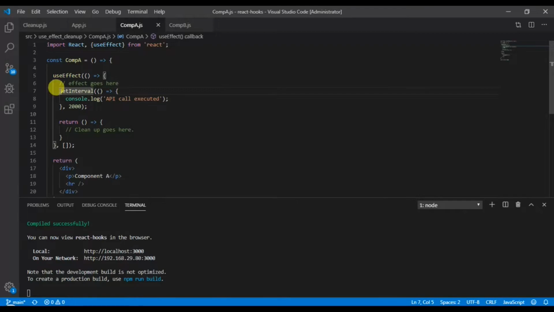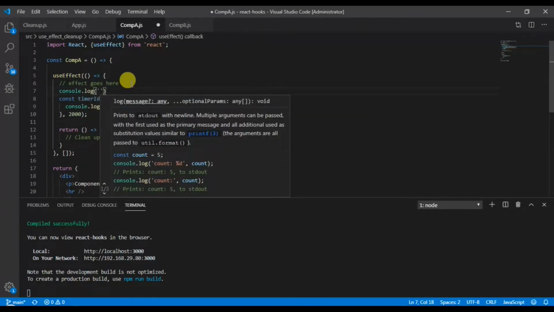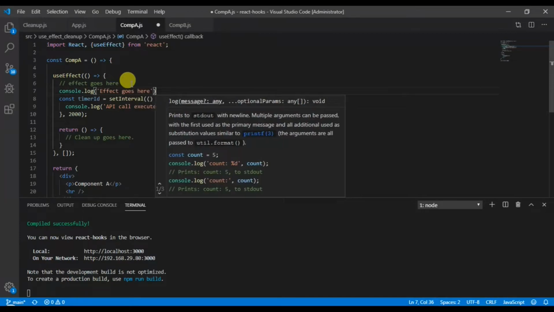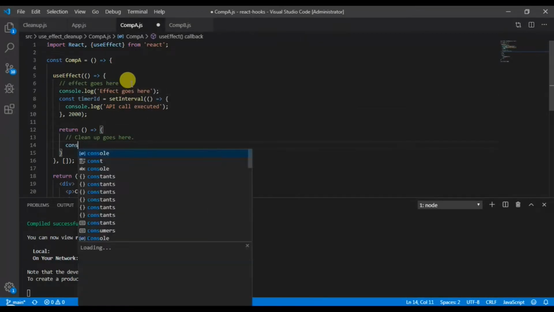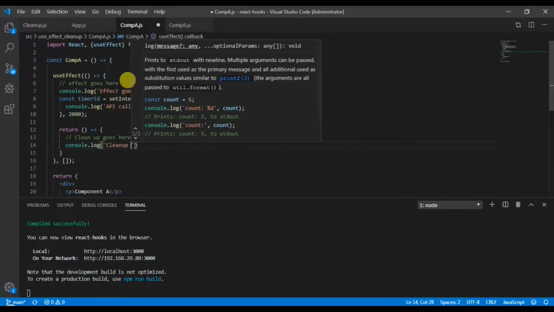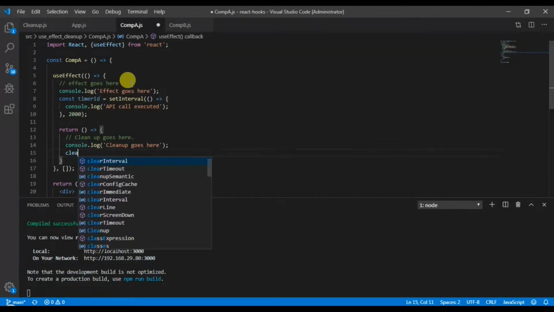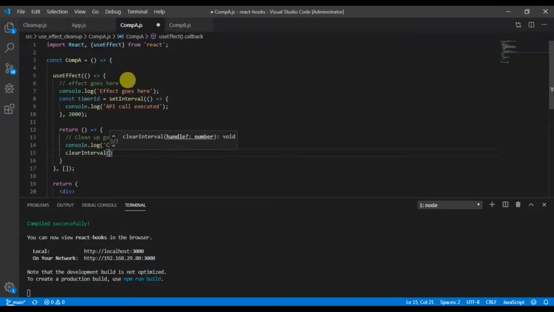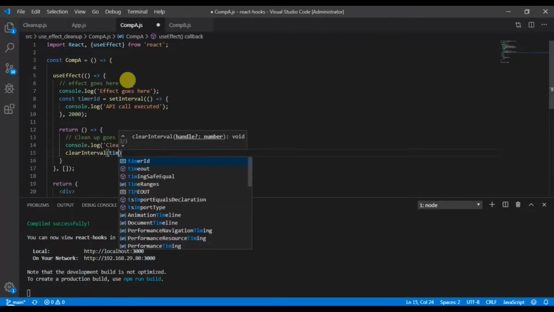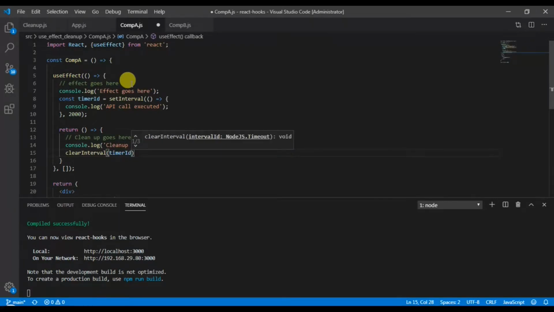In the effect hook, we will assign the setInterval method to the timer id variable. Before that, we will add one more console statement which will help us know about the execution of the effect and the cleanup. Then in the cleanup method, we will clear the timer id using the clearInterval method. Now we will save the changes and head back to the browser.